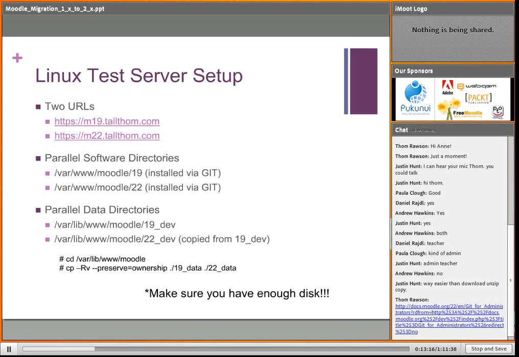So if your live 1.9 site is the latest version of 1.9 Moodle, you don't actually need that. You just need the 2.2 development copy. Okay? Everybody all right with that?